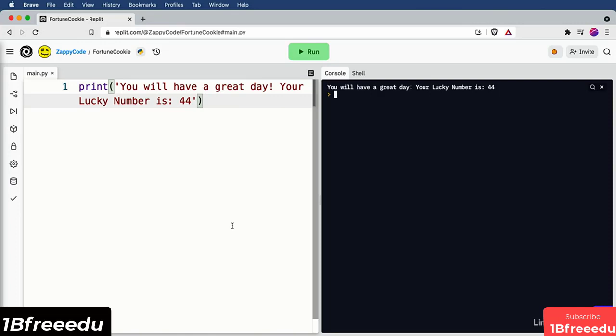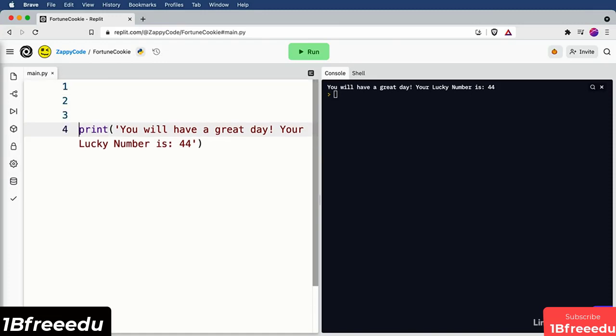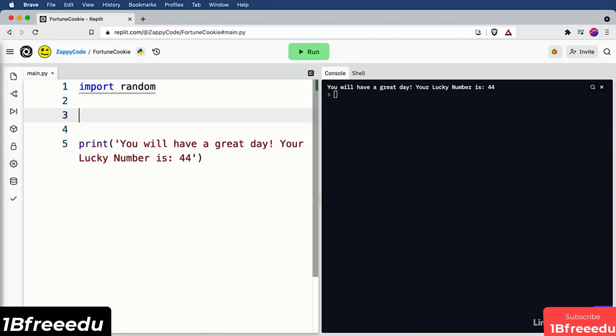That's a good general idea of what we want to have happen, but we don't always want it to be this exact fortune. So let's go through the process of making it so the lucky number changes and also the beginning fortune that sort of predicts what's going to happen in someone's life changes each time they run this program. So we can do the number fairly easily. First thing that we've got to do is we have to import that random module, okay?